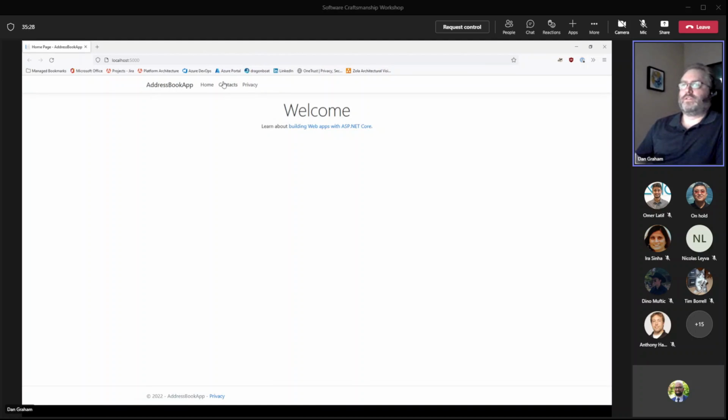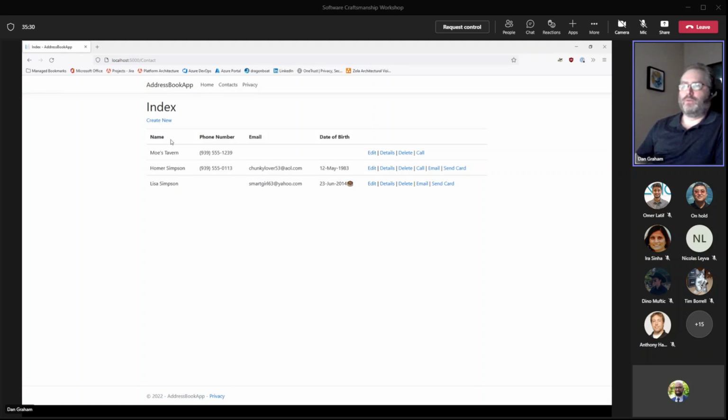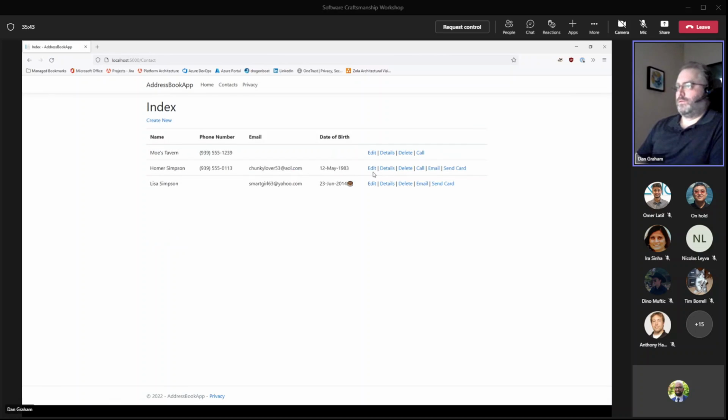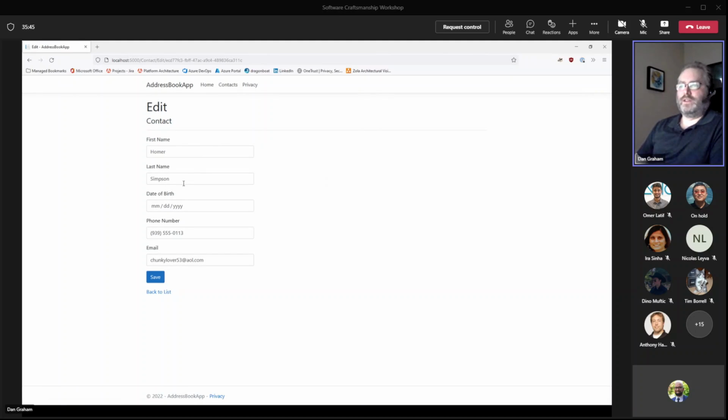All right, so now on my contacts page, I've got Mo's Tavern here, but it's not showing a date of birth, and it's not showing me my send card. And when I hit my edit button, now I've got an option to edit the company name, and I don't see first name, last name, or date of birth. But when I go back to the other classes, I can see first name, last name, and I've got the option of putting in date of birth as well.